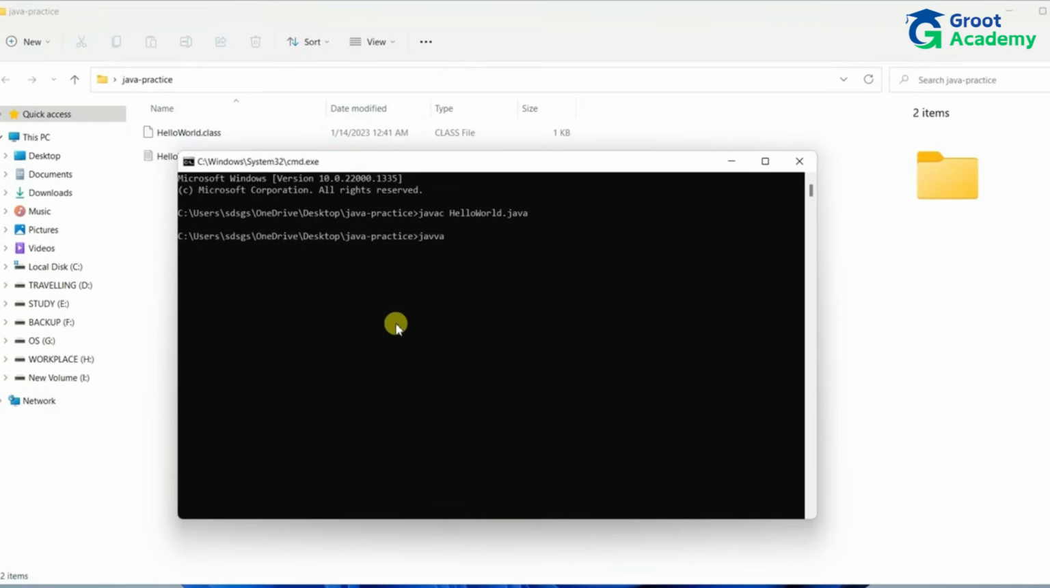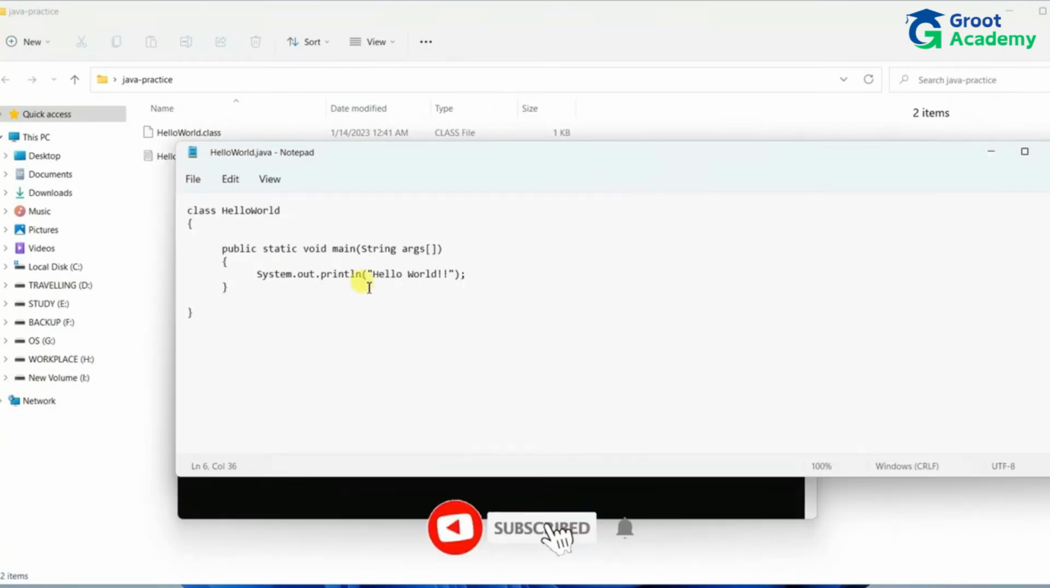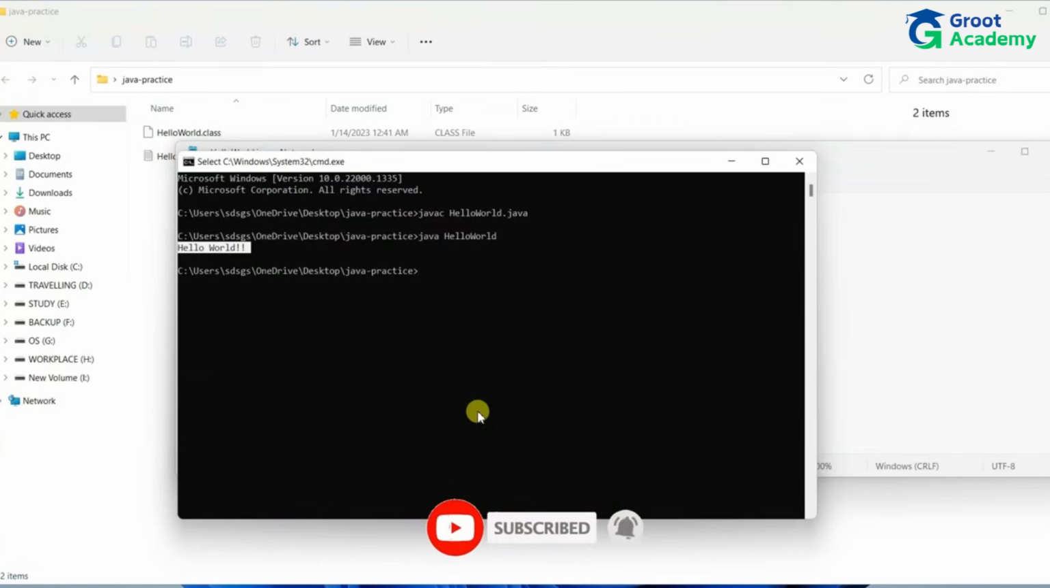To run, you just need to type this time only java and then our class name, which is HelloWorld, and hit enter, and you can see the output Hello World is rightly shown. So in this way you can easily install the latest version of Java on your Windows operating system.